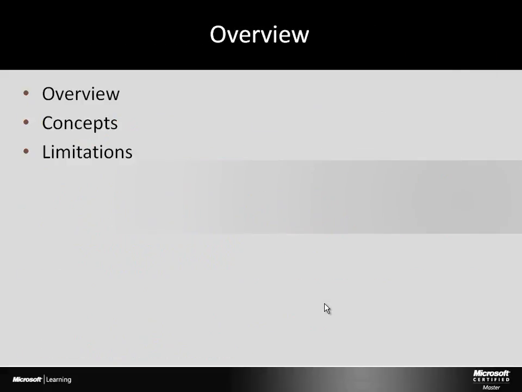So what I'm going to do in this short module is give you a quick overview of what Resource Governor is. We're going to walk through some of the concepts, some of the new nomenclature that's been defined to describe Resource Governor. We're going to look at some limitations of Resource Governor, basically what you can and what you can't do.